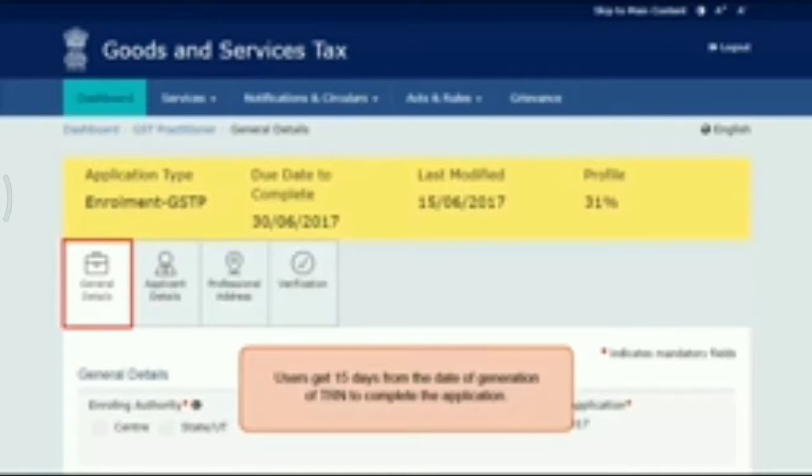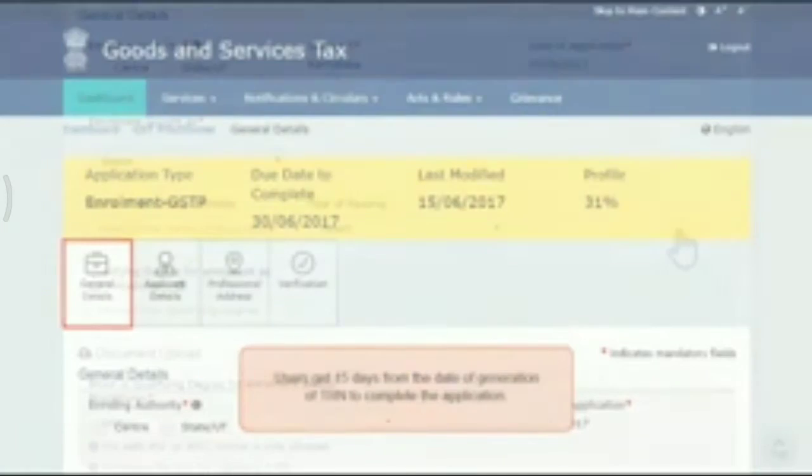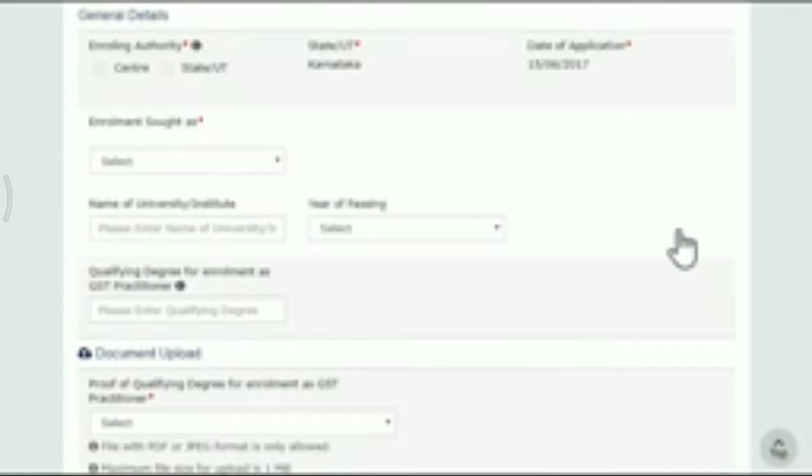In the General Details section, provide your basic qualification details. Begin by selecting if you want to register under the Central or State or Union Territory Enrolling Authority. Based on the selection, the application will be sent to the corresponding approving authority.